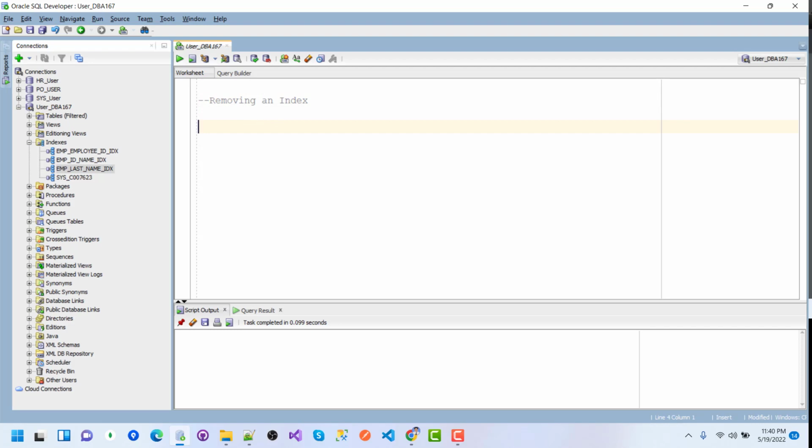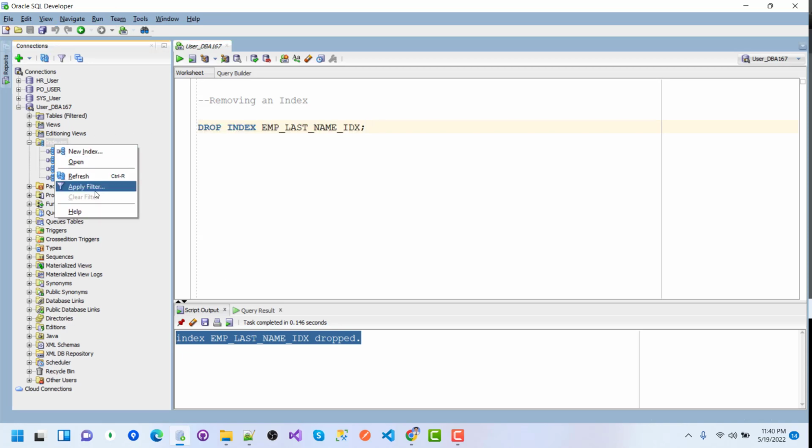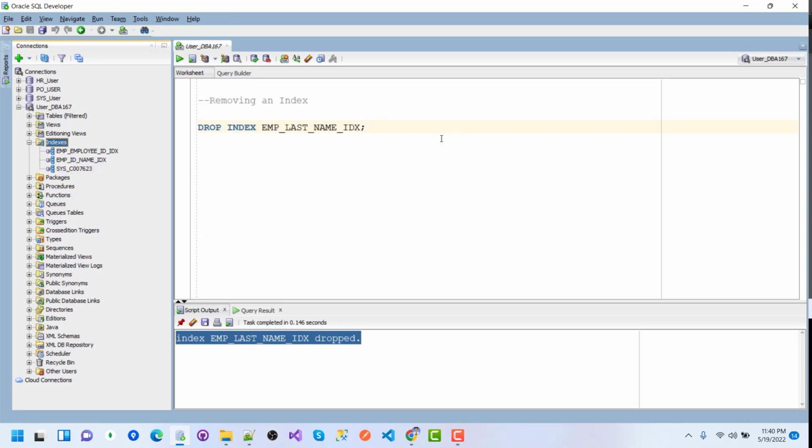Removing an index. How do we remove an index? Let's see an example. Drop index, then the index name. This is emp_last_name_index. After executing this, the index emp_last_name_index is dropped. Thank you so much.